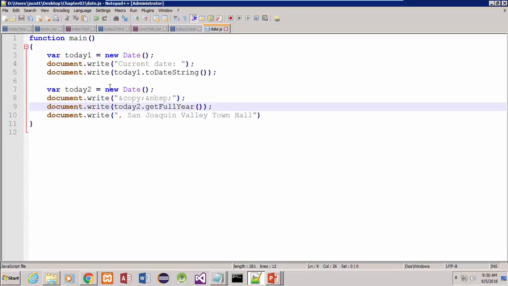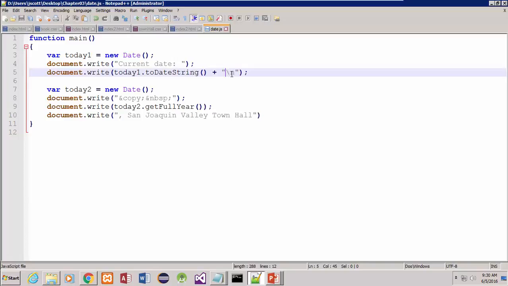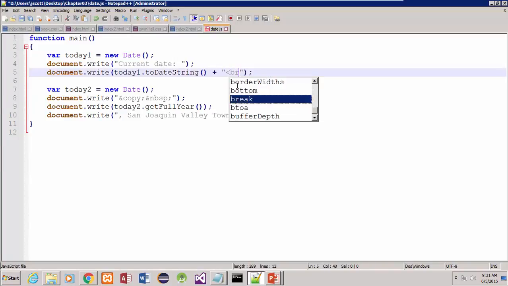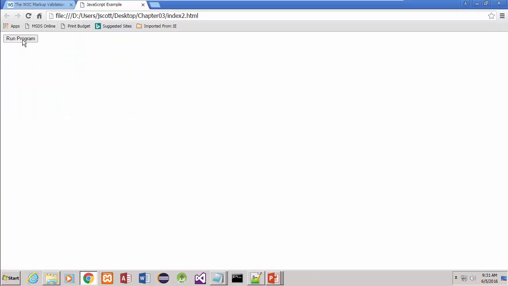Let's come in here, and after we're running all that stuff, so we put in today, date, etc. Let's say plus, and I think in here I'm going to need a backslash n. It might be a BR tag, I don't remember. Let's try a BR tag. In fact, let's put 2 of them in. All right, now we have the same output that we had before.